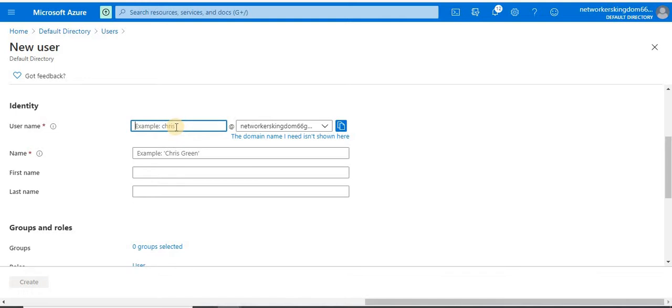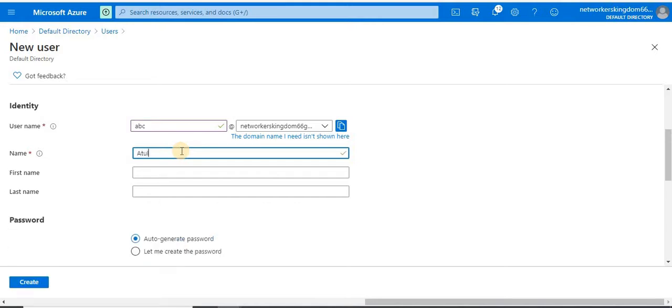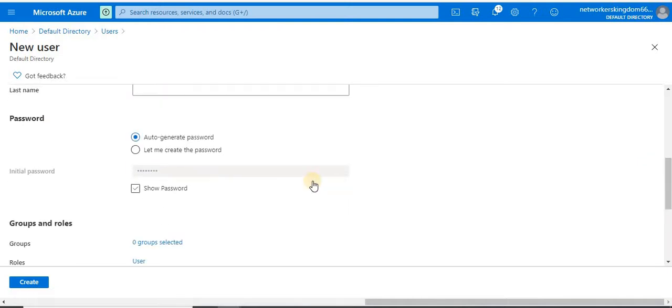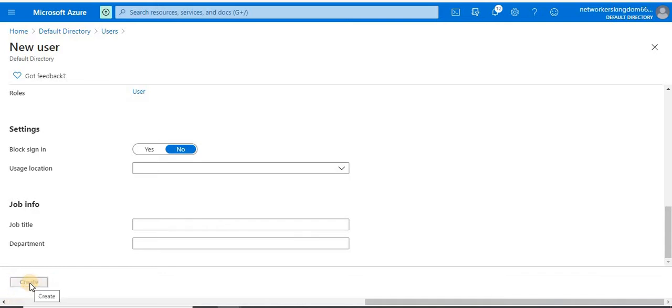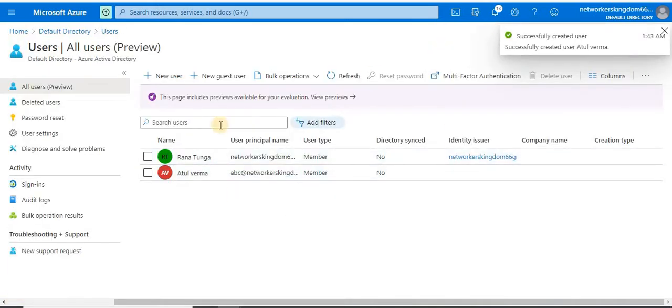So let's start from ABC. Okay, so see, this tick says it is valid, and I'll have to type name here, and it is also mandatory. So let's use Apurva Verma. First name, last name, these are not mandatory. Auto generate password. Okay, it is fine. Let me copy password. Okay, and block sign in, no, I do not want to block, and let's create. Okay, so user has been created, and if you want to check login with this user, you can do it.